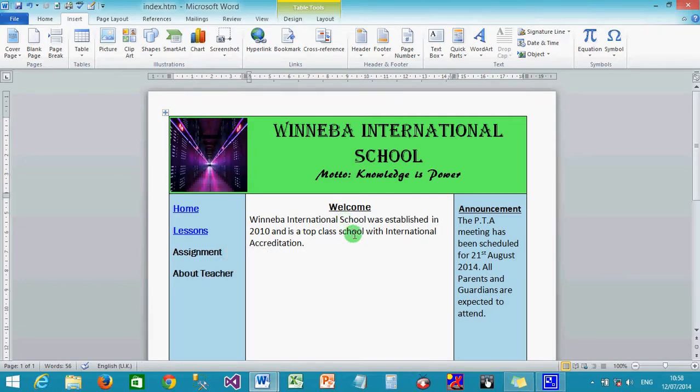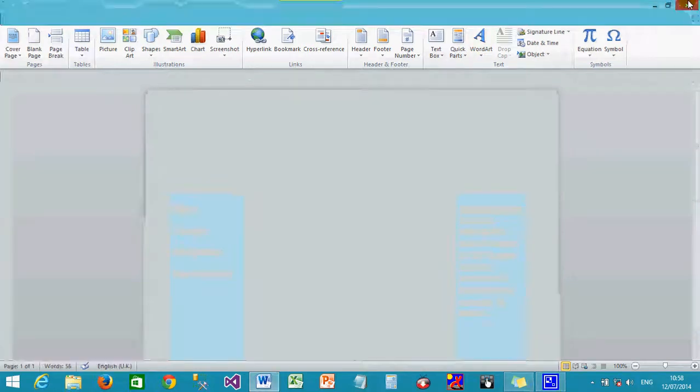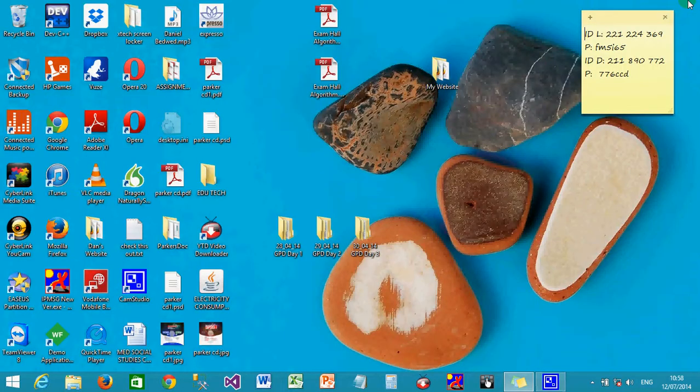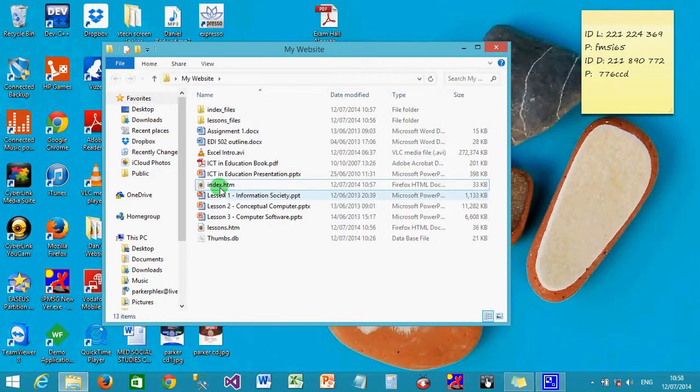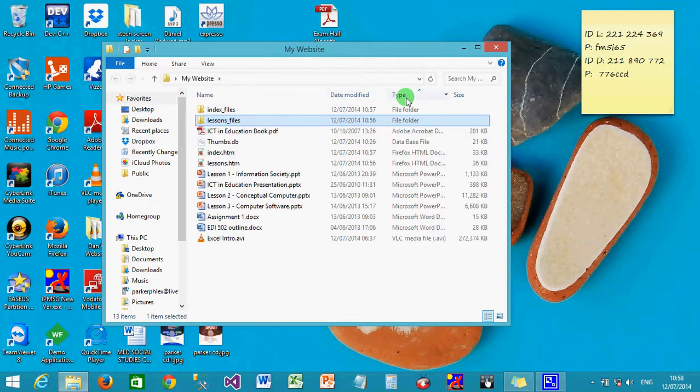Now I've finished creating a skeleton of my website. I'm going to find out if it actually works. So I'm going to close this and close all the Word documents, and then open my website folder. Inside here I'll see the index file I created and its associated folder, and then the lessons file and its associated folder. Let me arrange by type. Now I'm going to open the index file with my web browser, not with Microsoft Word.